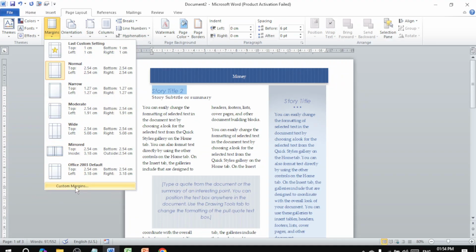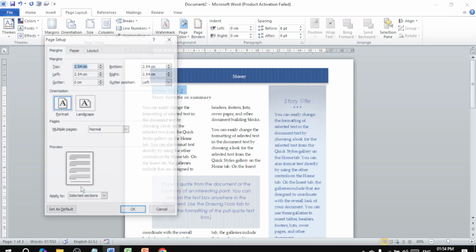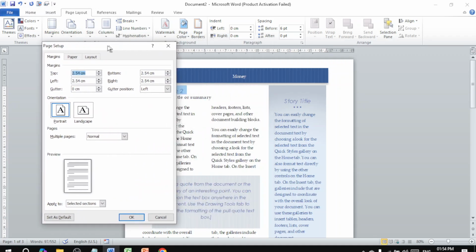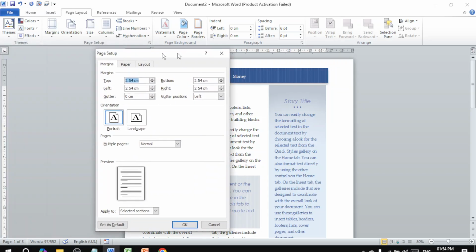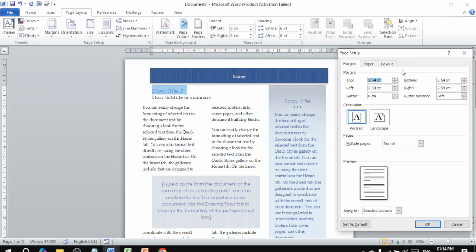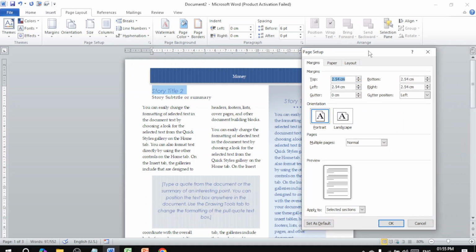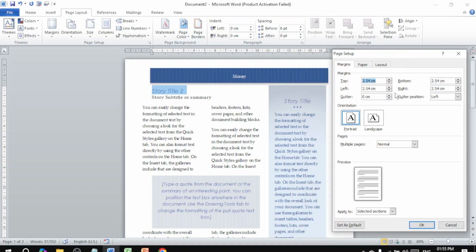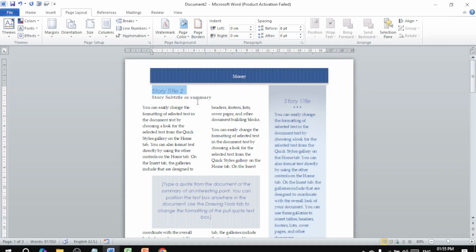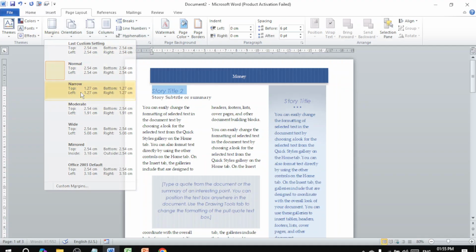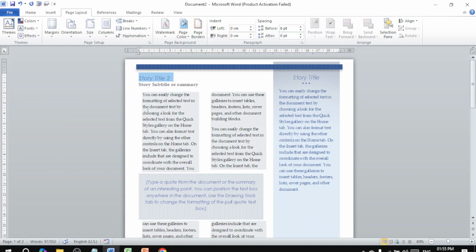If you want a custom margin, click on it, then select the margins area from this tab, right and left both sides. So top, left, gutter and bottom, right and gutter position. Adjust this number according to you and then click on OK. So this is the method to change the margin on your page, on your Word document. So that's it.